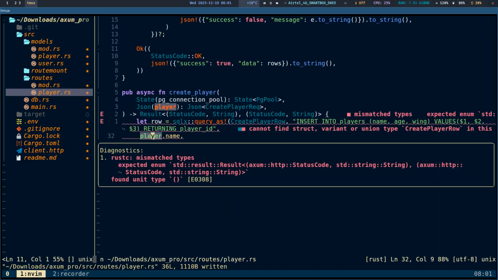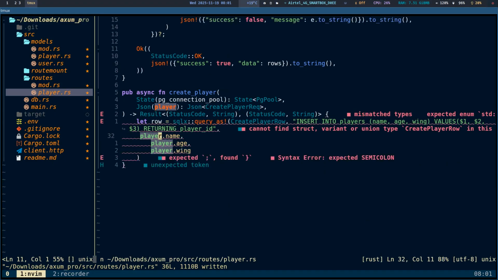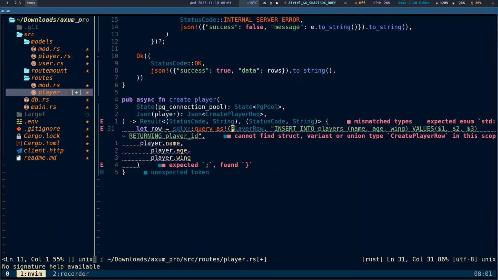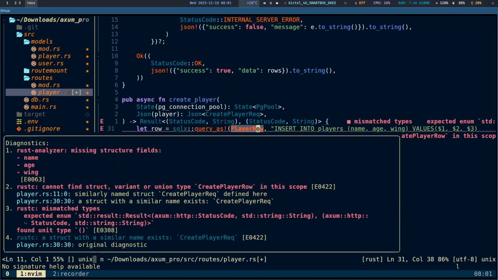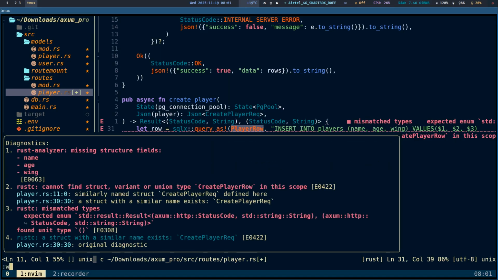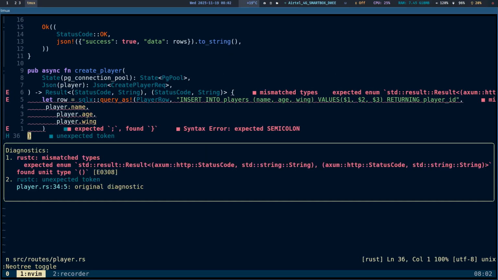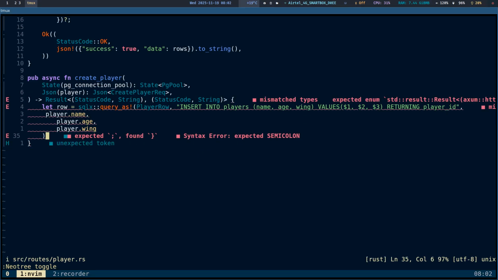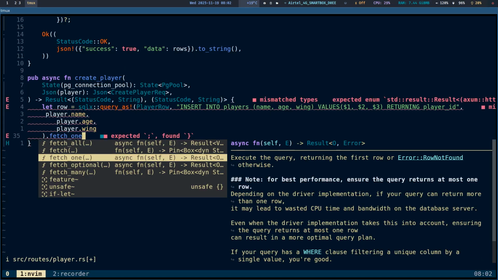and instead of this create, we can remove this and turn it to player row, since we have it already. Player row. So what do we have here? We have player row mismatch type, enum turn out results, blah blah blah, expected. So let's continue.